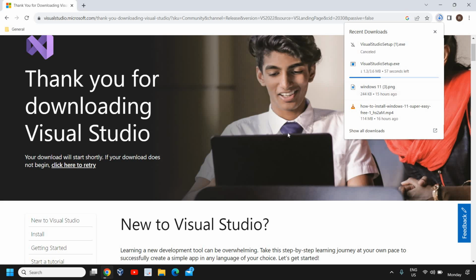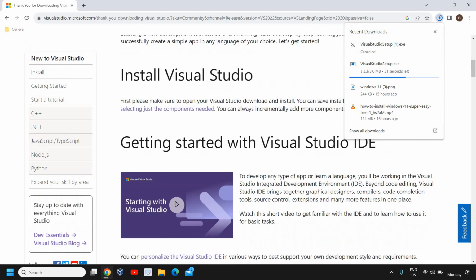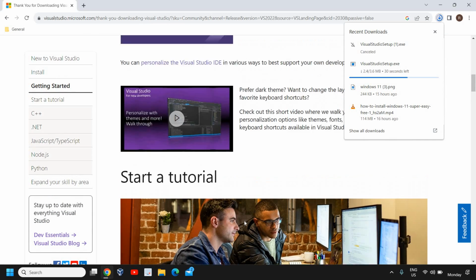Once we download it, please make sure that you will get an option on workloads. You need to install ASP.NET with web development and .NET desktop development, desktop development with C++. These are the 3-4 things which you need to do the check mark, and then you can continue with this.